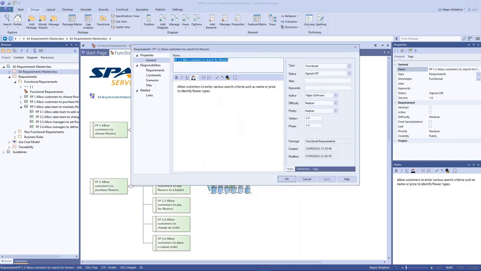Each of their functional requirements has a unique number and a short textual description, and then more details have been entered into the notes below.